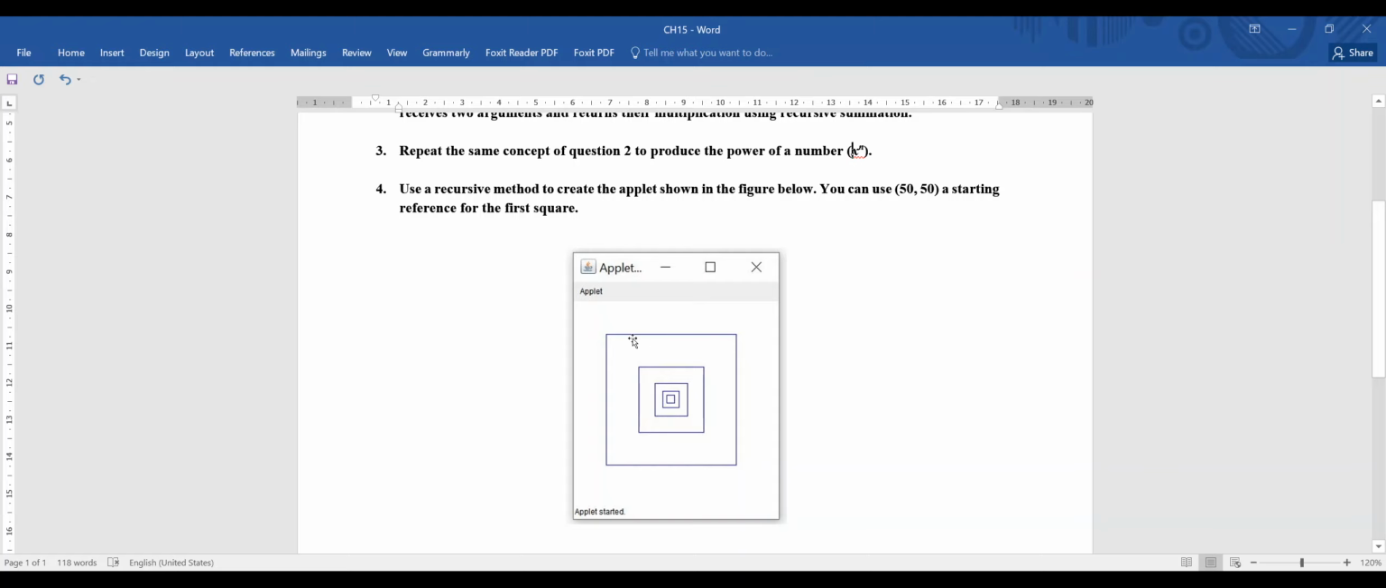What you need to do is have a recursive process to create 5 of these, and each time the outer one is double the one inside. That means this one is half of this, and the next one is half of this one, which is a quarter of the outer, and so on. So you should do it.